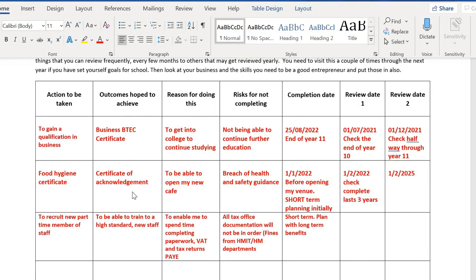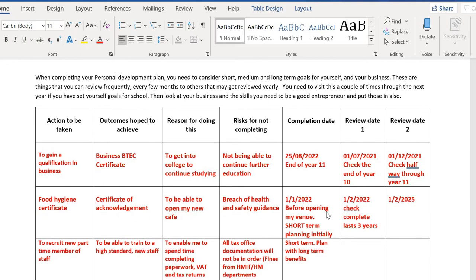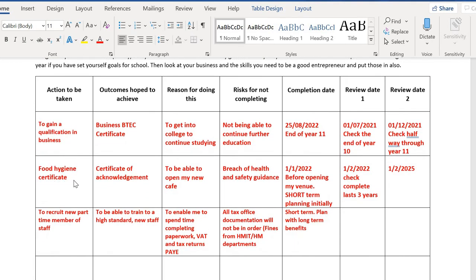Then we've got some of the business plans that you will be looking at. So for example, if you're opening a cafe, you might need to have a food hygiene certificate. Okay, so you're hoping to get the certificate to acknowledge that your food hygiene is good. You need it to be able to open your new cafe. Otherwise, you'll have a breach of health and safety guidance. So completion date, you need to have it completed before opening the venue.